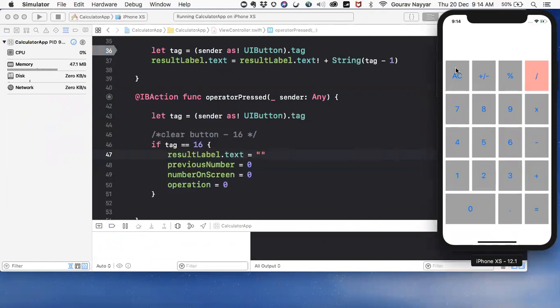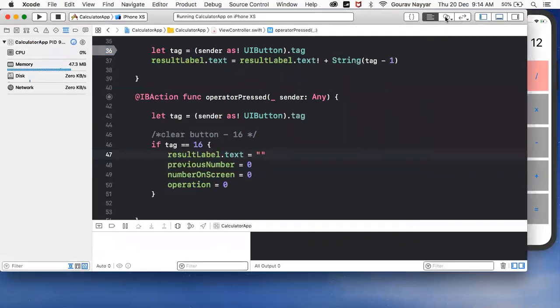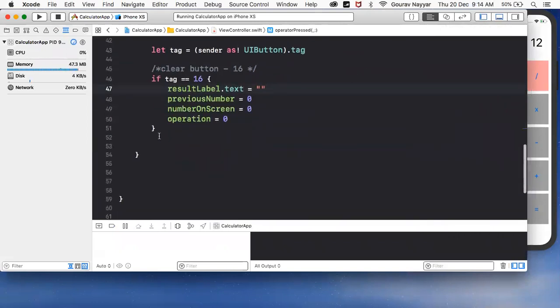Now what we wanted to do is I will press 12 and then I'll say plus. So plus, we should show what operation is performing. How can we do that? Let's do that part now. Just to recall, the operations we have are plus, minus, division, and multiply.